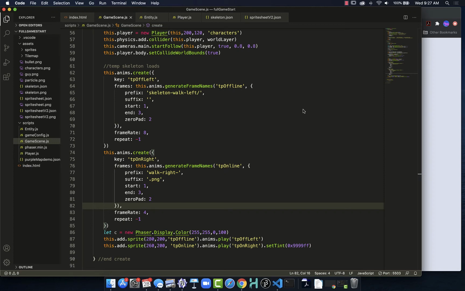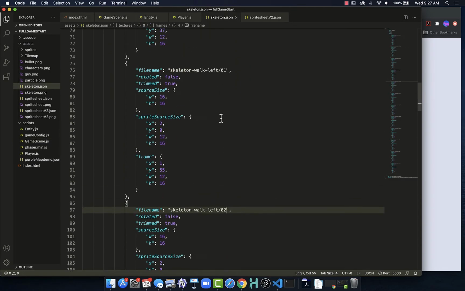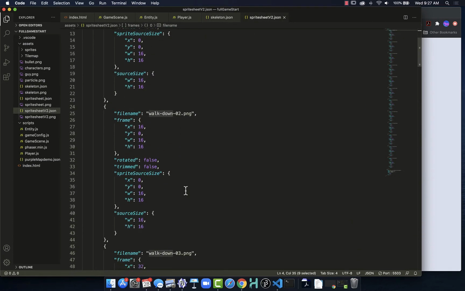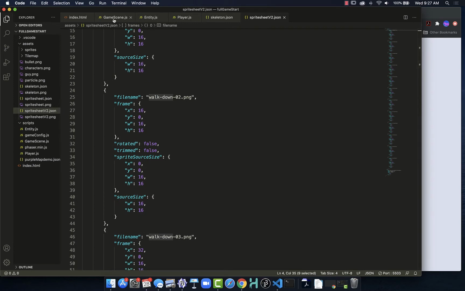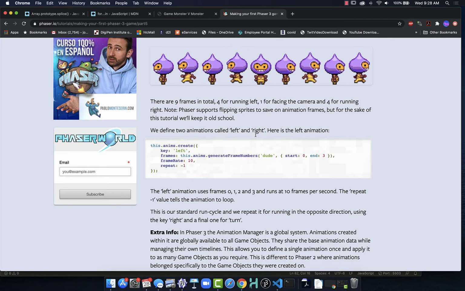As we've explored how to generate our sprite sheet animations, I do want to point out one important thing. So we have start and end, and this is referring to the start and end numbers as they appear in the JSON. So we have 1, 2, 3, or over here we have 1, 2, 3. That is what those numbers refer to, because we are generating frame names. This is an easy thing to overlook.